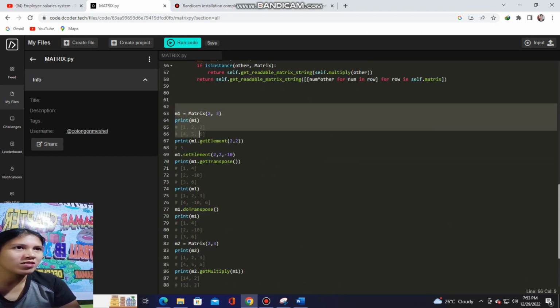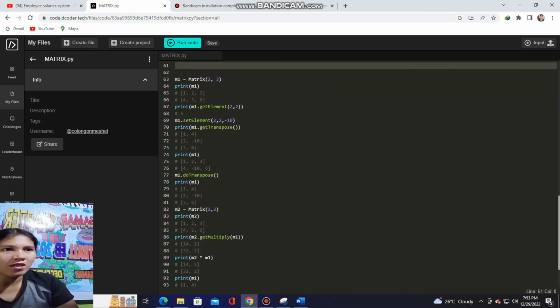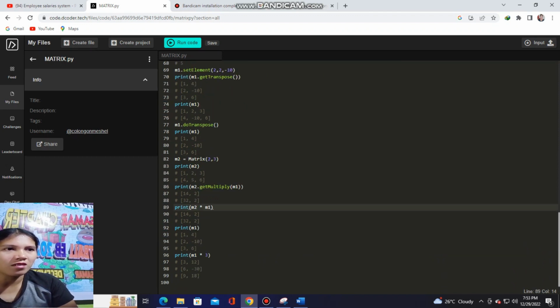So M1 is equal to Matrix 2 3, print M1. Then print M1.get_element 2 2. So M1.set_element 2 2 is negative 10. Print M1.get_transpose. So print M1.do_transpose, print M1. So M2 is equal to Matrix 2 3, print M2. Then print M2.get_multiply M1, print M2 times M1, print M1 times 3.